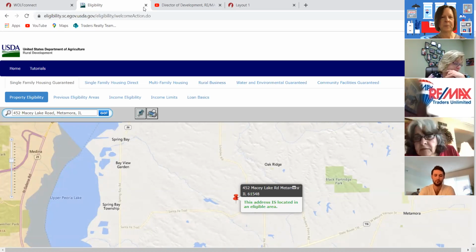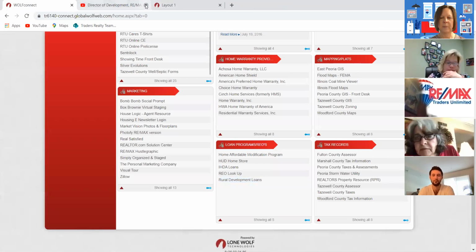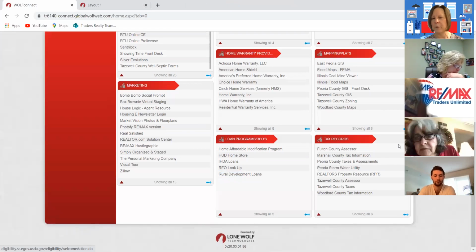Okay. Let me close these out. Our home screen, and then just different tax records. So we have Fulton, Marshall and Peoria County information, the Peoria stormwater utility, real properties resource, Tazewell County assessor, taxes in Woodford County. So I want this to be a great resource for you so you can find these websites easily.